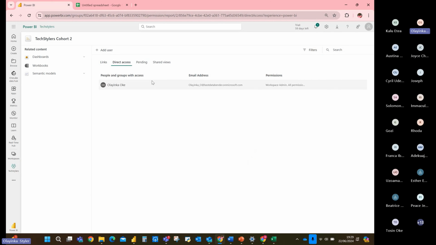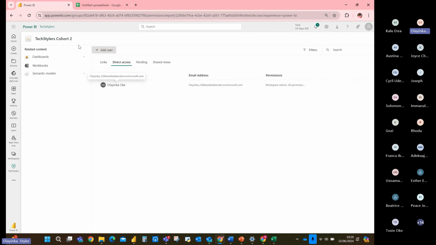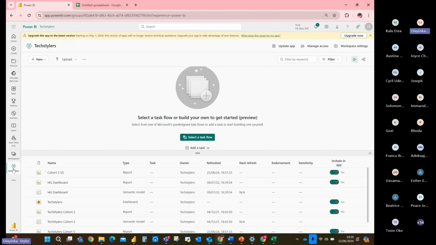So you can just do direct access and add him as a user. Of course, you can also decide what he can do and cannot do with the report. So that is the difference: you can either grant access to an entire workspace or to a single report in a workspace, depending on their roles and how you want them to interact with the workspace. Does that answer your question? Yes. Thank you so much, ma'am.